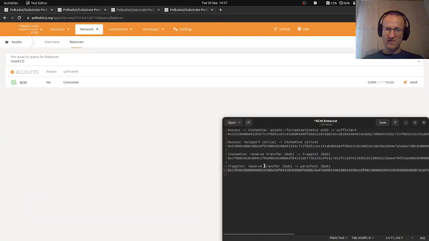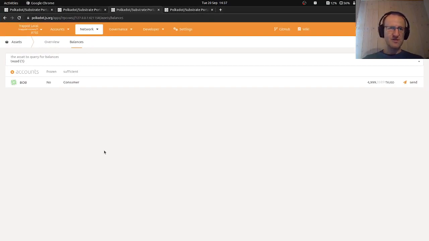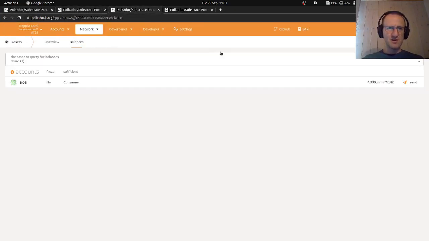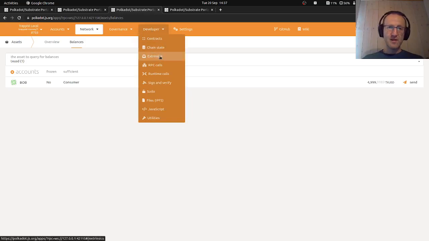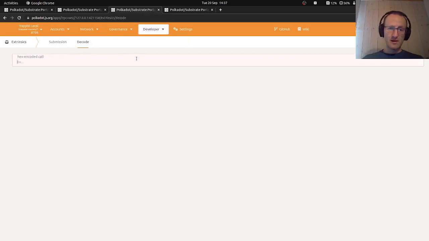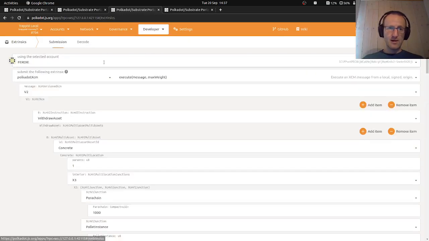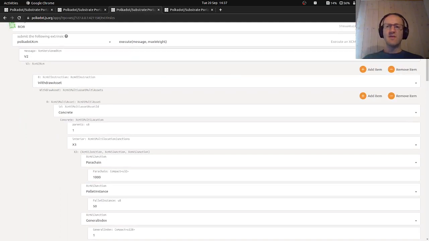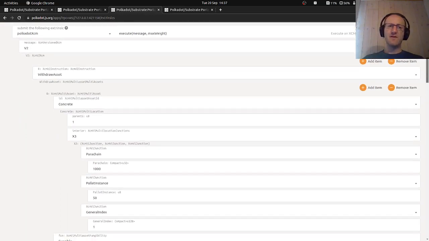Again, I have my little cheat sheet here because this is actually a very complex operation. I will start now from Trappist because this is what I want to work with. And Bob is performing this operation. Now, I don't have to do this full reserve-based transfer between two parachains.